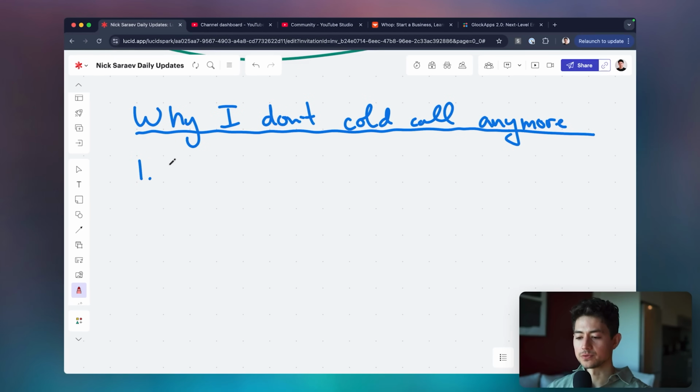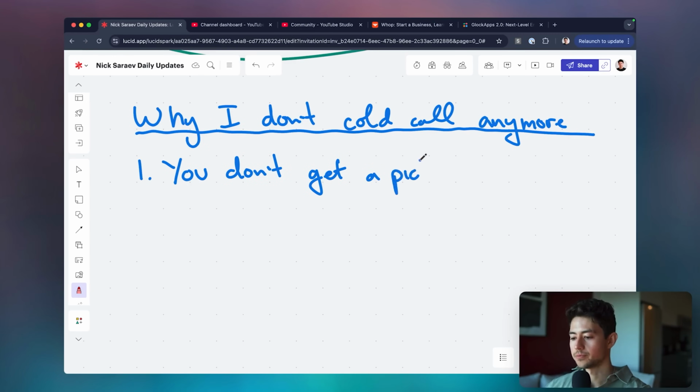So there are a couple of main issues with cold calling. The first is you don't get a pickup. So if you call 100 people right now, depending on the quality of your list, maybe 30 to 50 of them just won't pick up. So you just spent time researching a company, and then you place a call and it just rings and rings, and you just don't ever reach somebody.